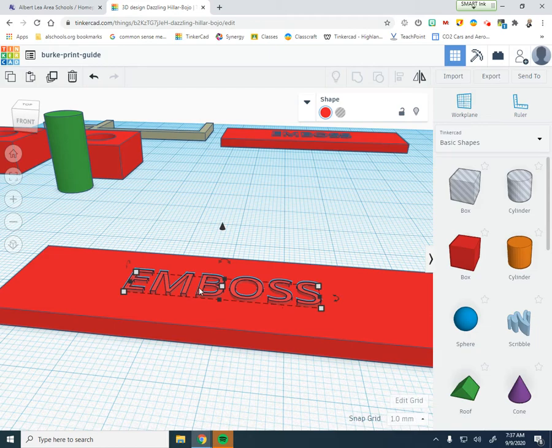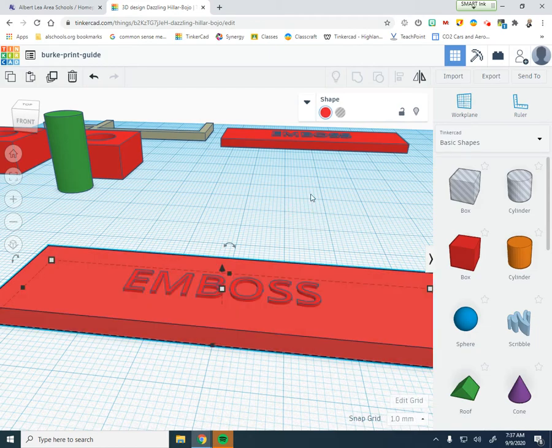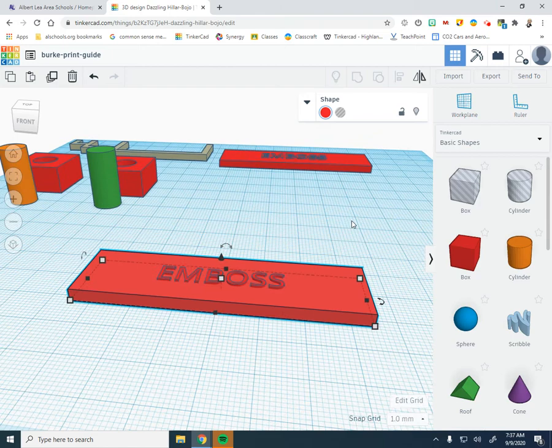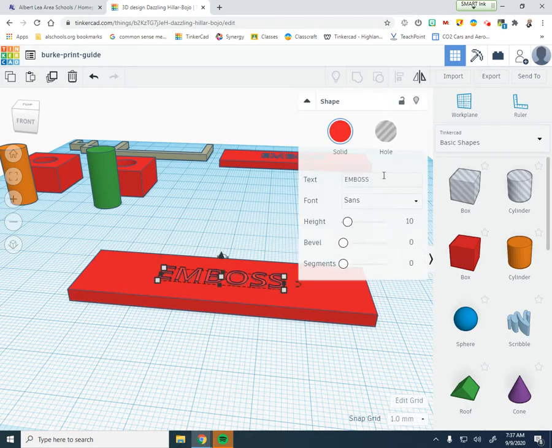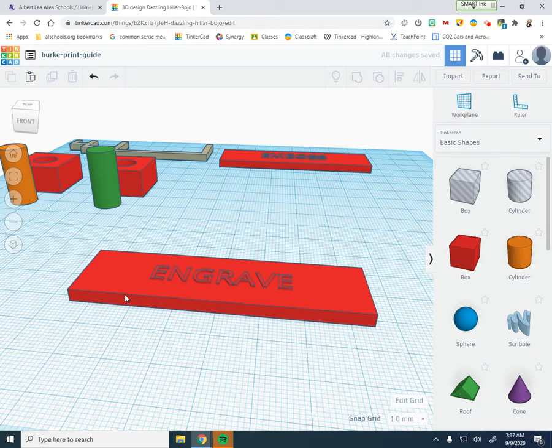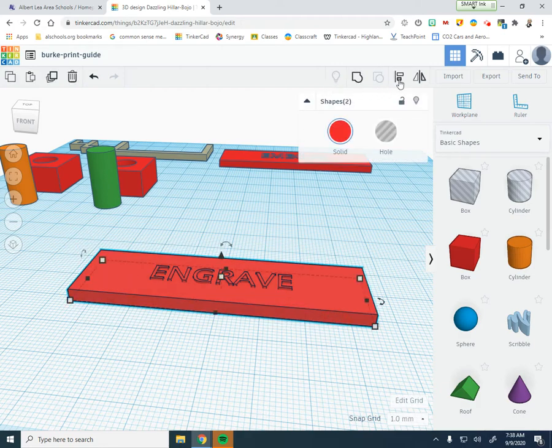So what we're going to do with this one is click on the text, open up our shape, open up our text here, and change this to say engrave. Okay, so this is going to be engrave. Now we've got it engraved, and we are going to make sure that this is lined up in the middle again. So I'm going to do my alignment because my words are a little bit different. It's middle, middle, perfect. There it is, just in case I got off.